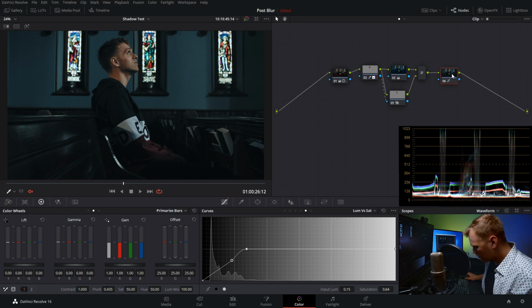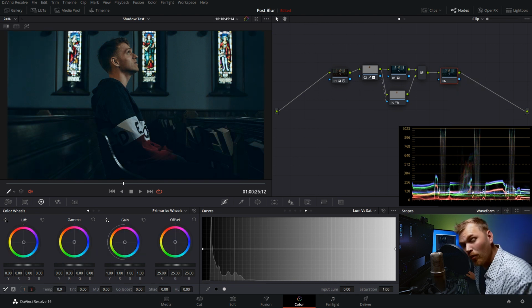So we're just going to reset this node. And what we want to do is just adjust the color of the lowest parts of the image to counteract this blue. Now, if you're looking in your primary wheels, you may look at your lift and think, well, yeah, that controls the darker parts of the image. So let me show you something.